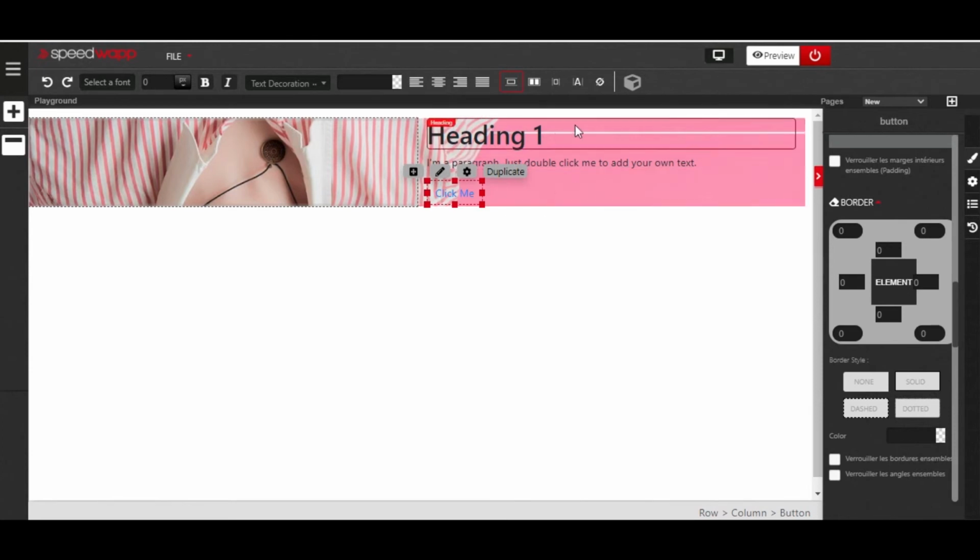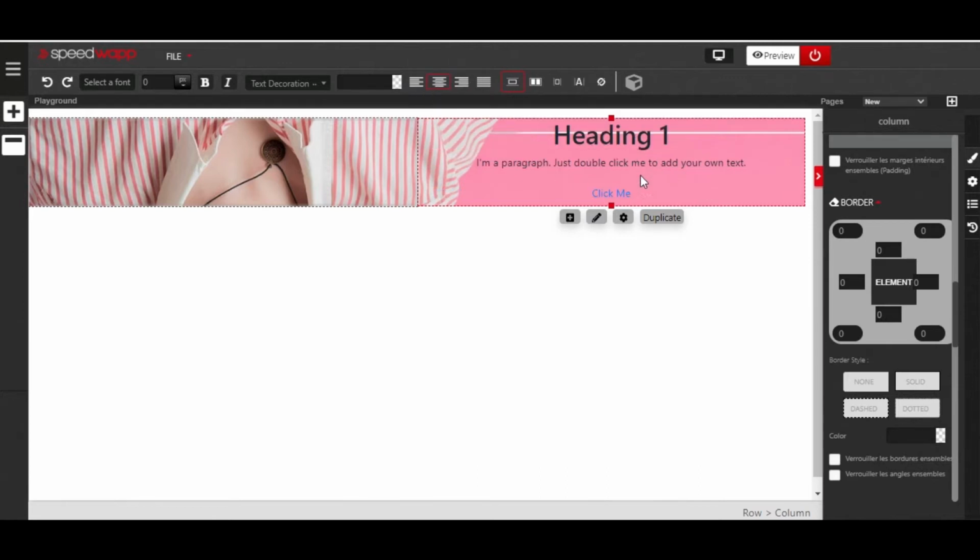Now it's easy for you to align the elements. For you to align the elements, all you have to do is select the column. After selecting the column, you can just click on any of these alignment buttons. So I want to center it, and every element is being centered for me.